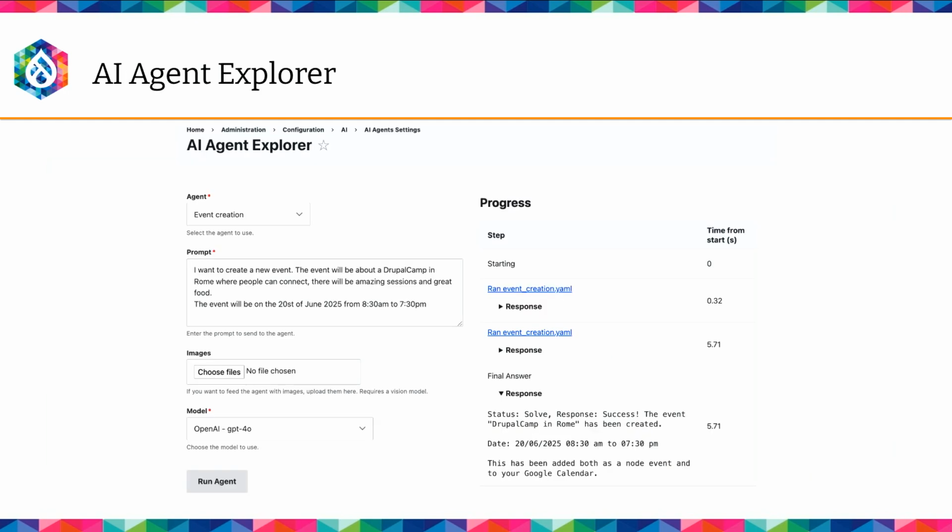After that, we go to the AI Agent Explorer, and we can now test our agent. We pass the prompt, what it has to do. So I want to create a new event that will be about a Drupal camp in Rome where people can connect. It will be an amazing session and get food. We pass a date in this format, and then we run the agent, and the agent will start choosing which tools it has to use to accomplish the job, in which order, and then we return the response, in this format here, saying that it has been added both as a node and to your Google Calendar.